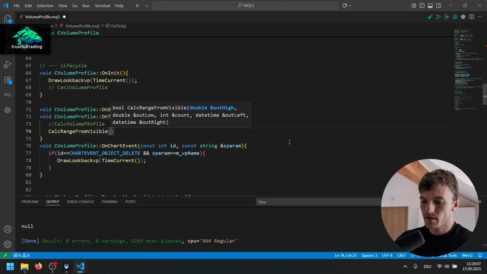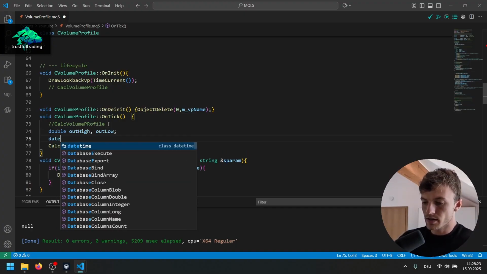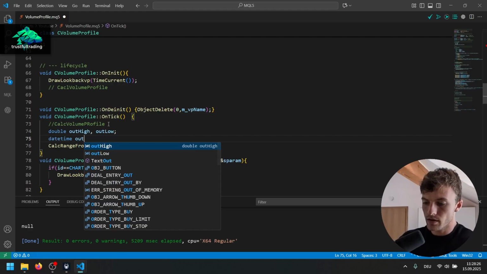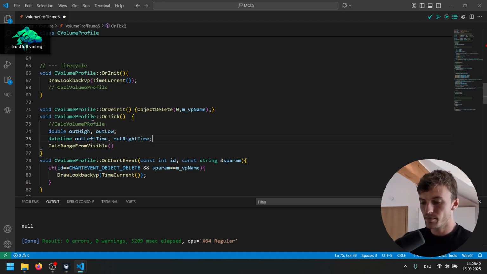Of course, now we need some variables here: out high, out low, and datetime out left time and out right time. It's just so we see if our calc range from visible works correctly.